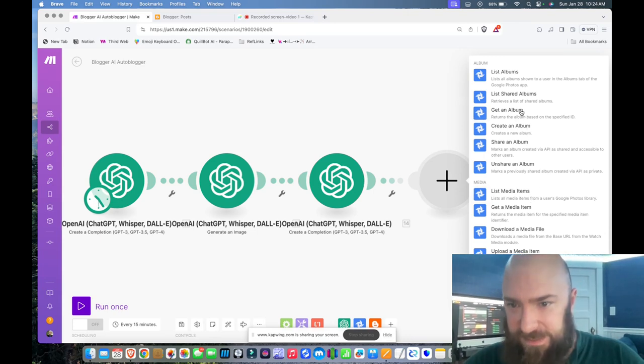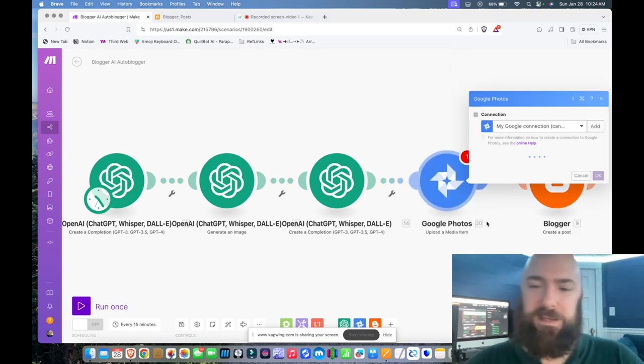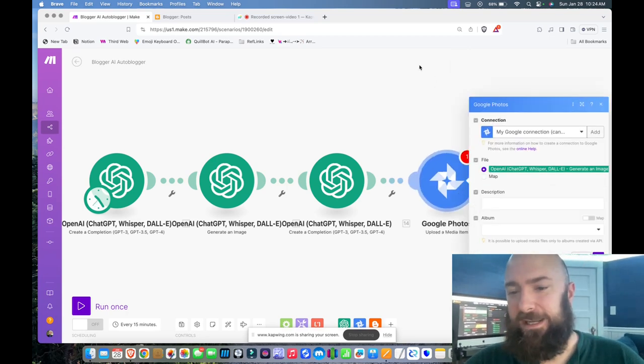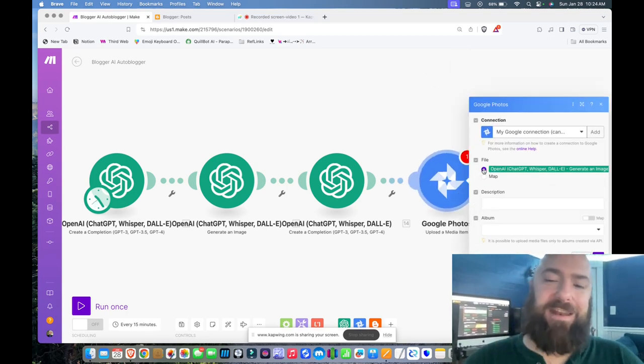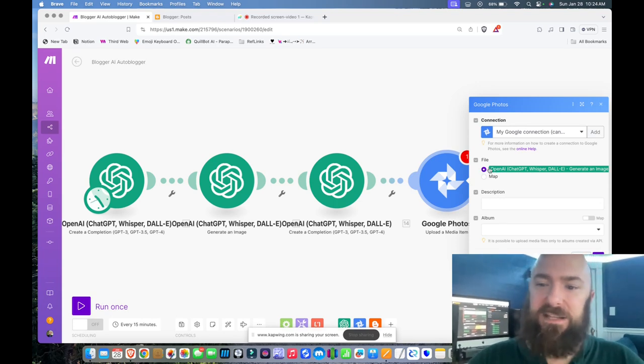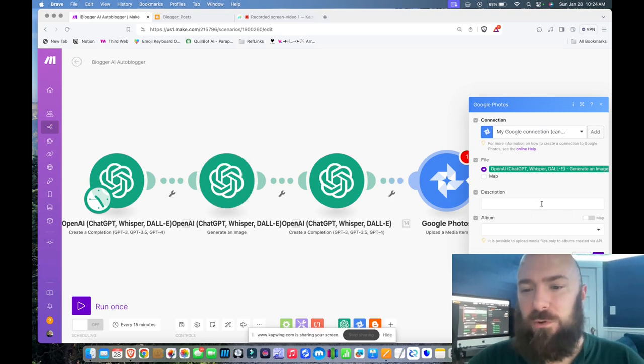So let's see, where was that? List media, get a media, upload a media item. It's what they're calling it in Google Photos. And I'm going to leave it as is. I'm going to select OpenAI so that it grabs the file from my image module right there.